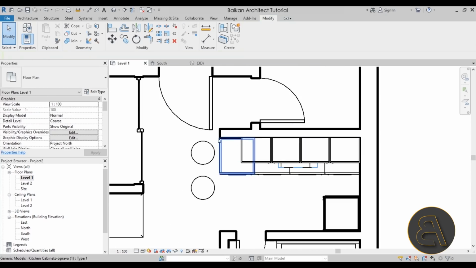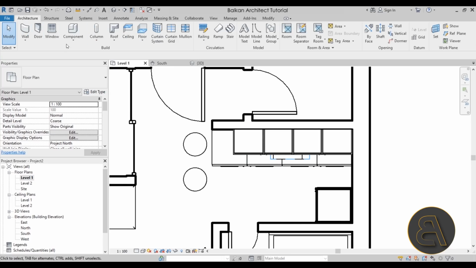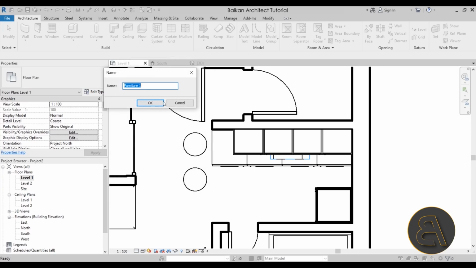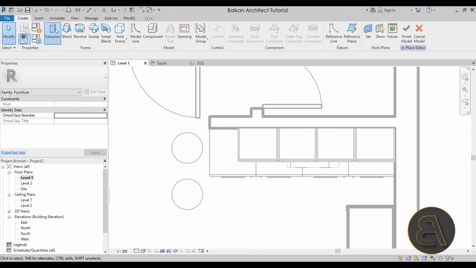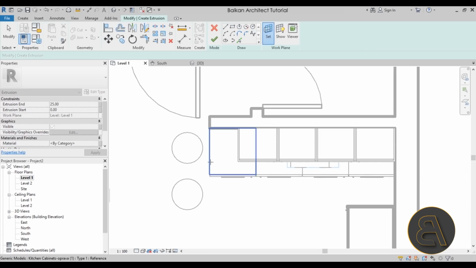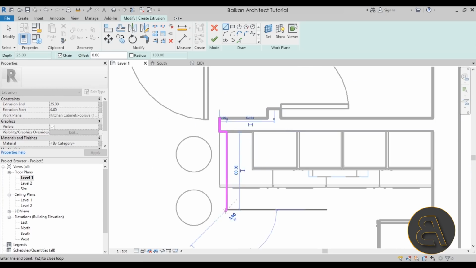Okay, and then there's a little bar over here. Now I'm going to model that in place, so just go here to component, then model in place, and then I'm just going to name it, I don't know, furniture. Okay, and then it's just a simple extrusion. I'm going to set the work plane to the top of this cabinet, and then it goes kind of from here to here, and then it goes like this.